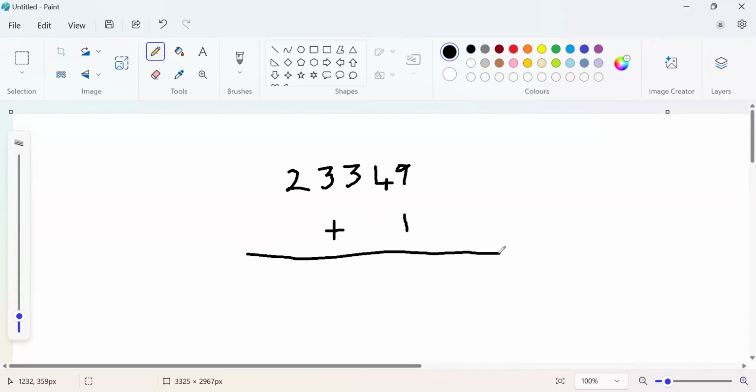So how do we do additions, guys? First, we'll go to the leftmost bit. 9 plus 1. What is the answer? The answer is 10. But what we will do is write only 0 here, and 1 will be carried to the next one. Obviously, everyone knows this, right? One will be going to the next one.